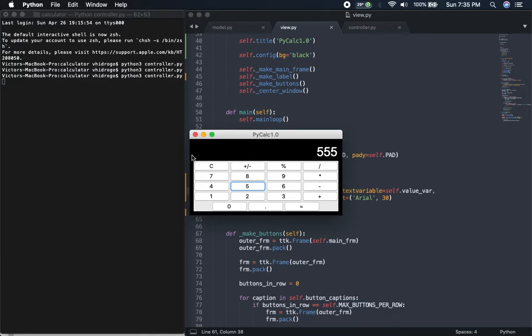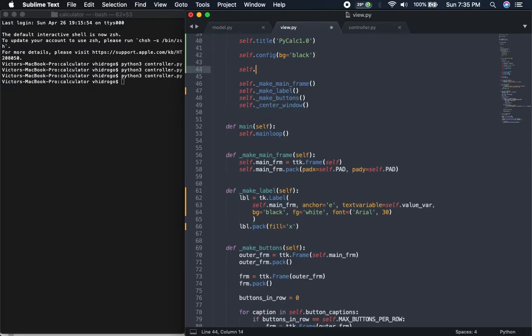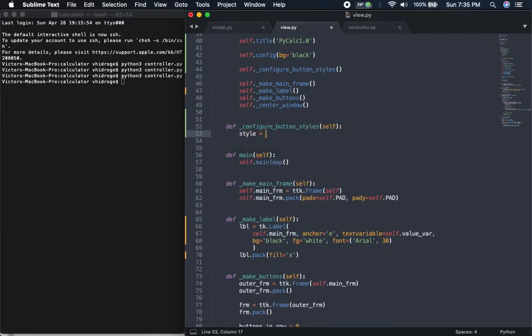So the next thing will be to style the buttons, and for that, since there are all these buttons, we are going to create a style. So we'll make another method to configure our style. We'll create a method for configuring button styles. So here is where we're actually going to create our style object. So it's going to be a ttk.Style. And now we're going to configure the styles for the different buttons.